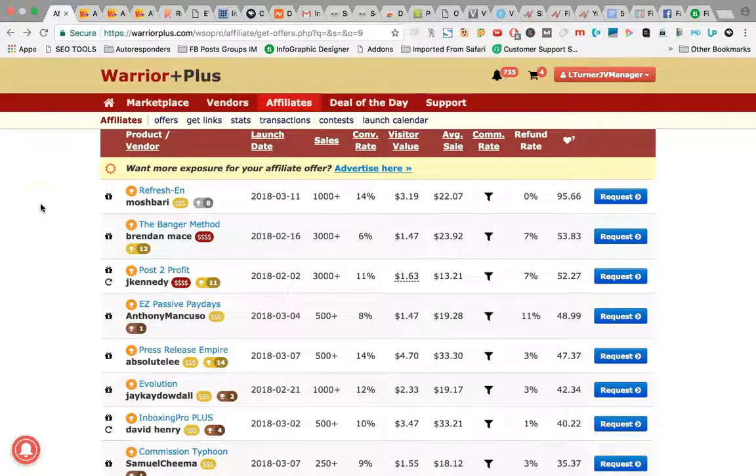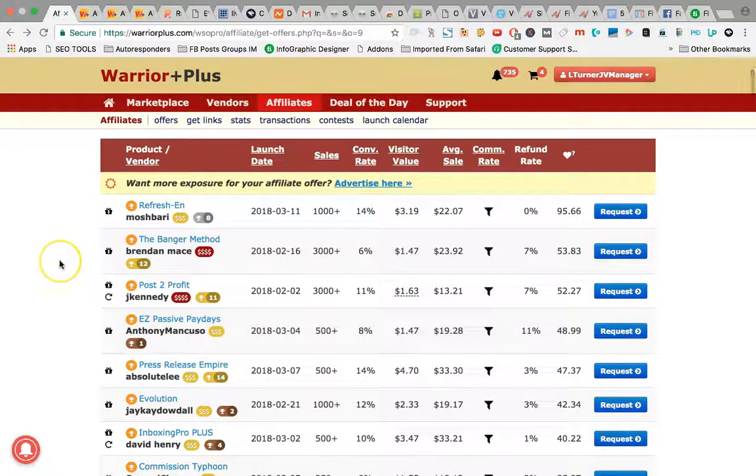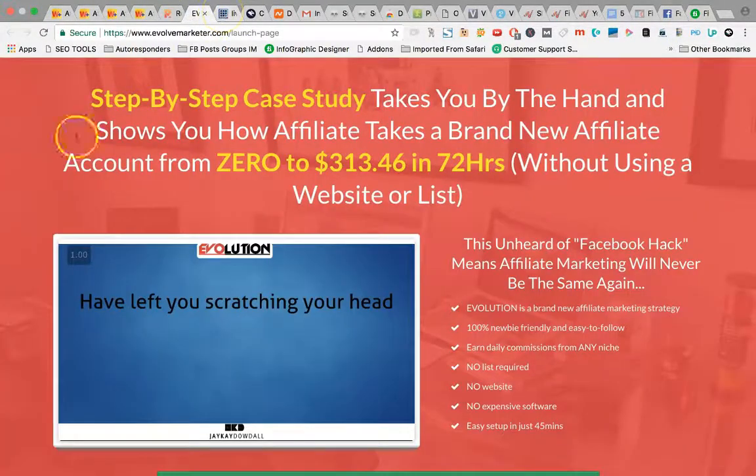Okay, so this is the third and final part of this series. In this one, what we're going to do is actually create the sales page. So in the last two, we looked at how to find different products that are converting well. That was in part 1 in Warrior Plus. Part 2, we actually looked at the sales pages. So we have 3 examples here, just products that have recently launched that have fairly decent conversion rates.